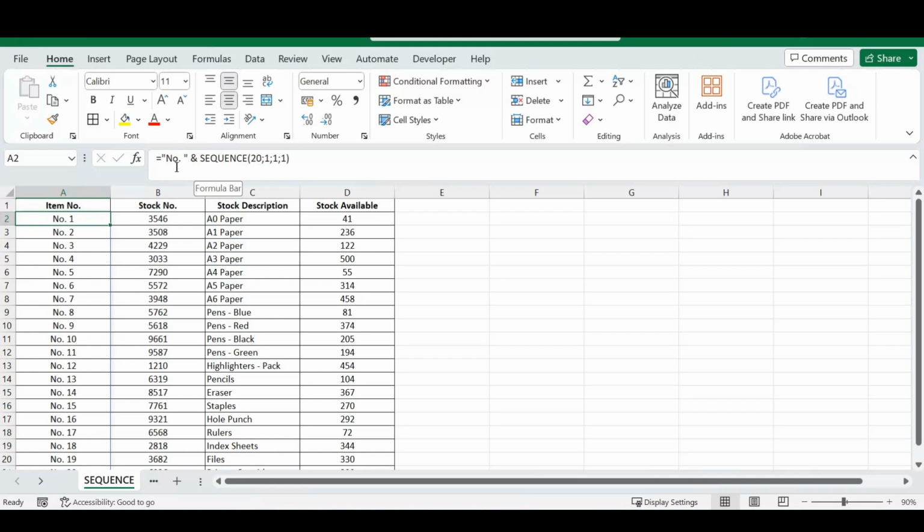So you can change this text to anything. You can do a bunch of variations with this formula, but this will explain the essence of the formula and how you can use the sequence function in Microsoft Excel in your day-to-day.